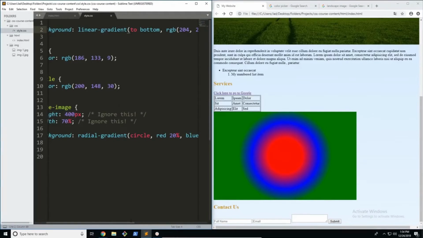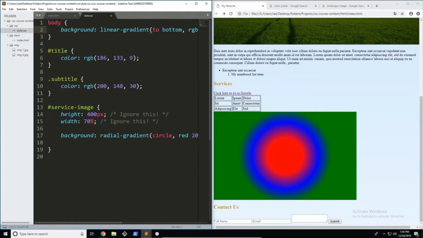Alright, so there we go. That's pretty much it for gradients. You can go ahead and download this file from the project. You can look at how everything works here, mess around with it, see what you can do, because there is a lot to gradients, and although they're not used every day, they're still very useful tools, and they can really help you out in your web development careers. Alright, let's move on.